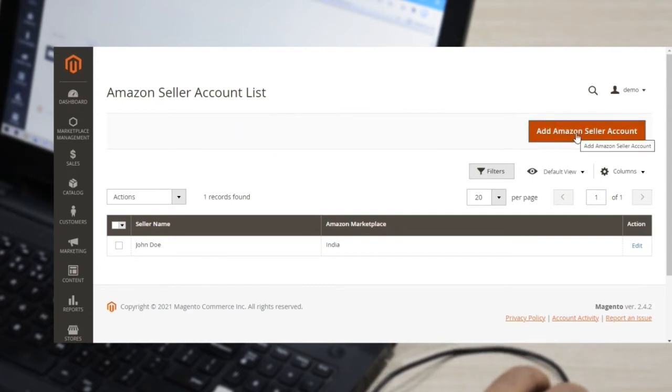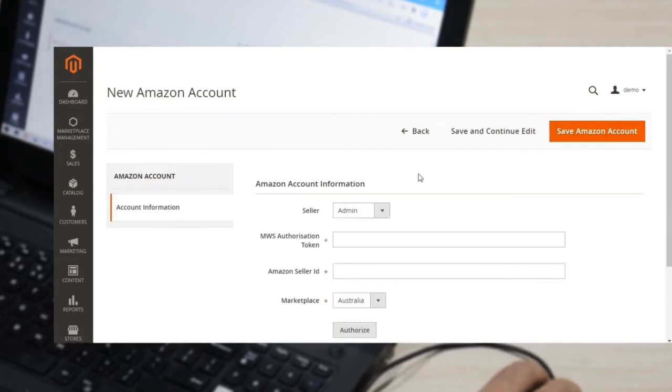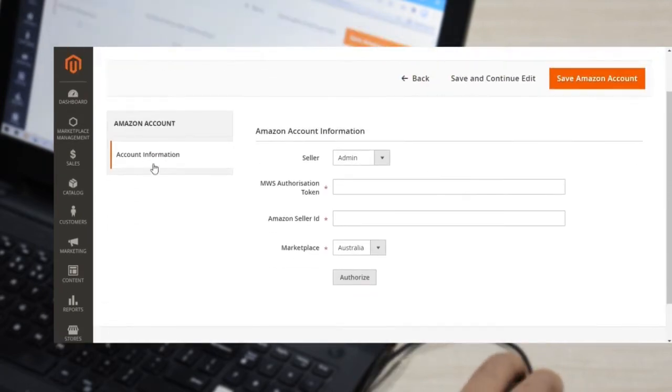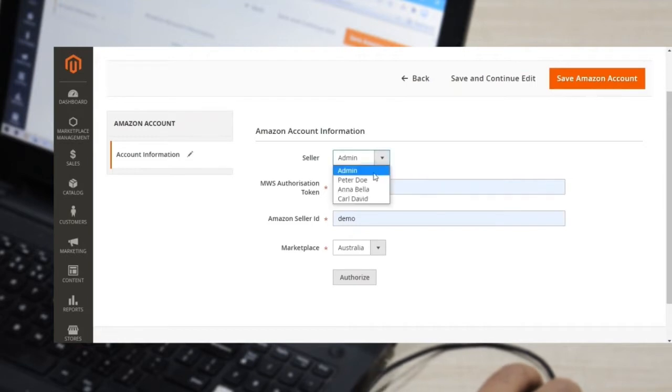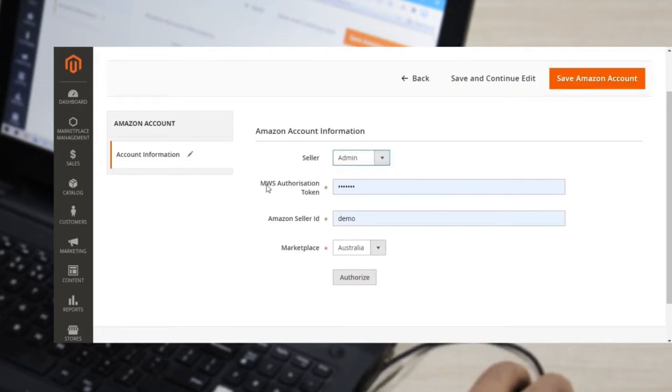Now if the admin wants to add his own Amazon seller account details for his own account, then he'll have to tap on the Add Amazon Seller Account button that you can see, and that will bring up the new Amazon account section with the account information that needs to be entered by the admin. So if the admin is going to add his own seller account, then he has to choose the seller as admin and enter his MWS authorization token, the Amazon seller ID, the marketplace from the drop down, and tap on Authorize. After tapping on Authorize, he'll get other options as well that I'll be showing you in the other example in a while.